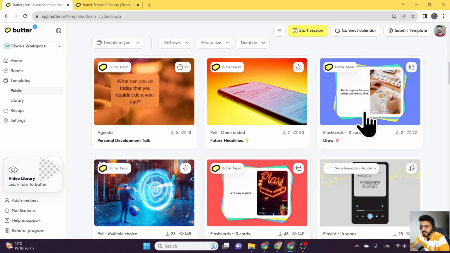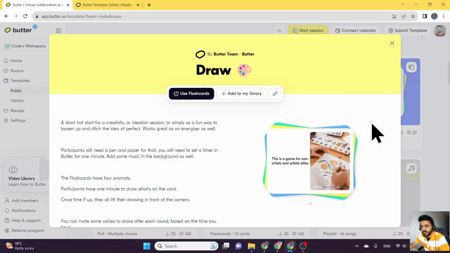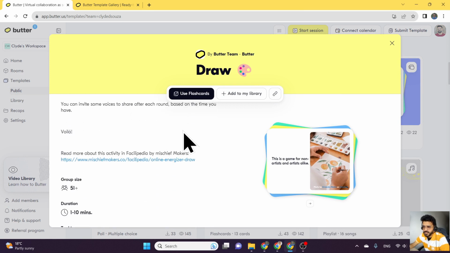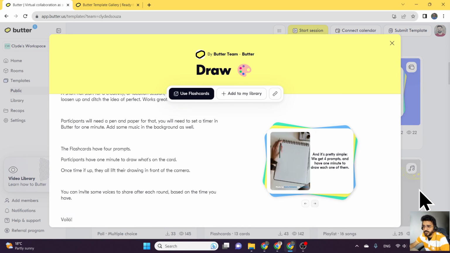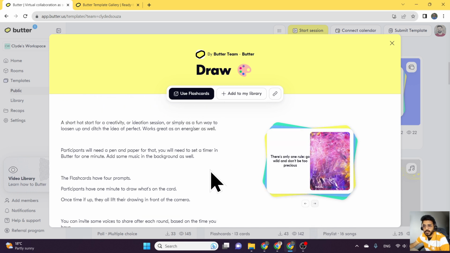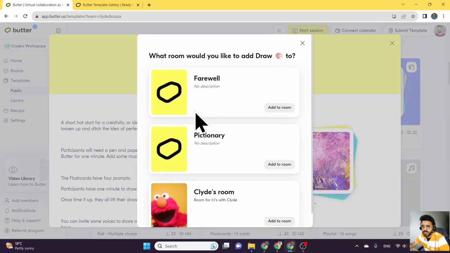And so all you need to do is basically click on the one that you like, read through the instructions, and you can also preview the template over here. And then if you like it, you can either add it to your library, so it adds a copy of it, or it installs it to your library, which means you now have access to it anytime in the future. And then you can just click on use flashcards if you require it right away. And I can just add it to one of the rooms.